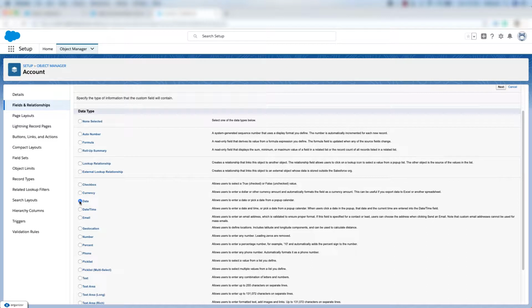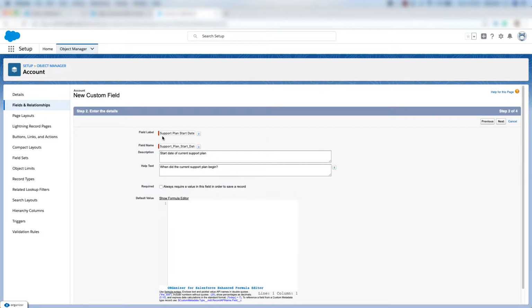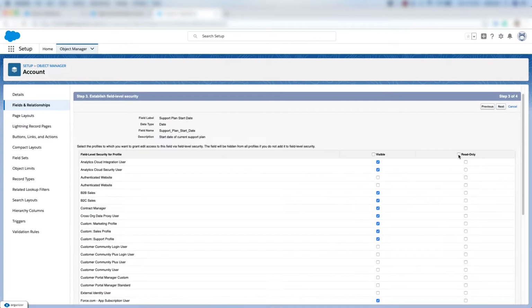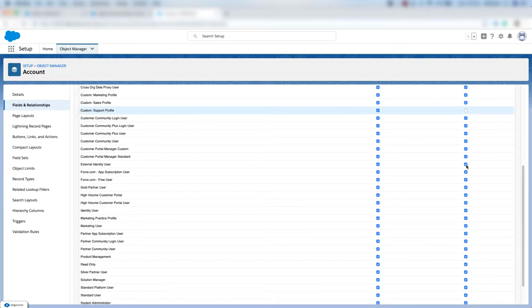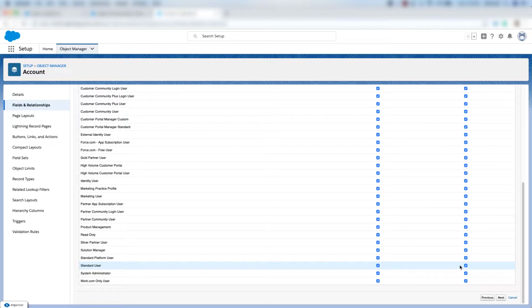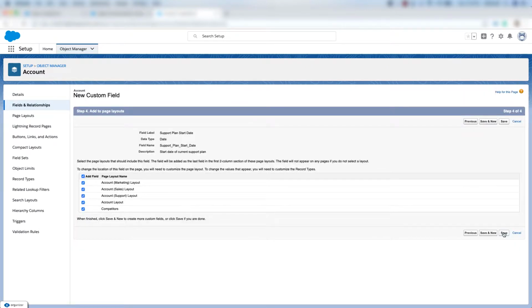And let's go to the Date Type field and click Next. And for the field label, type in Support Plan Start Date, and this will populate. For the description, put this, and for the help text, put this, and click Next. And we'll click this Read Only checkbox here, and we'll unclick it for this Custom Support Profile on the Read Only section, and we will unclick it for the System Administrator. And then we'll click Next, and then we'll click Save.